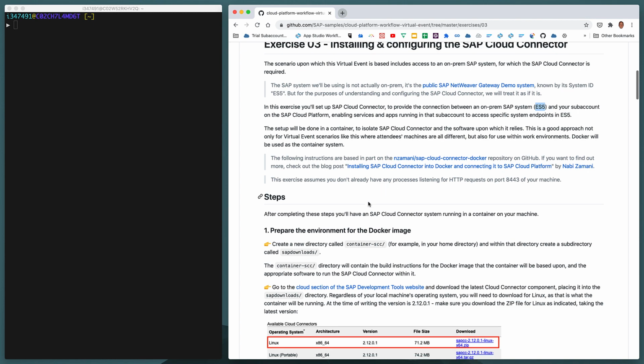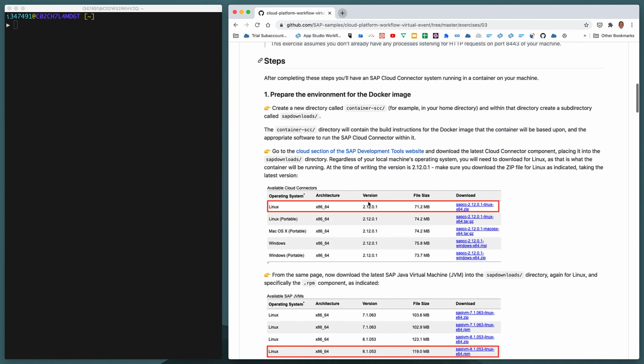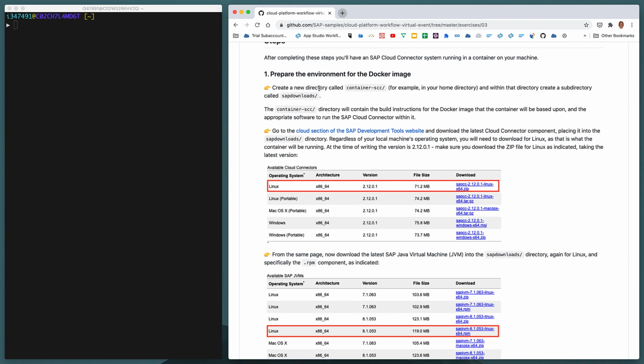So first of all, we need to create a directory, and inside that directory we need to create another directory called SAP Downloads. So the directory we want to create is container-scc. SCC stands for SAP Cloud Connector. And in that SAP Downloads directory we want to place a couple of files that we're going to download from the cloud section of the SAP Development Tools website. So we'll do that shortly.